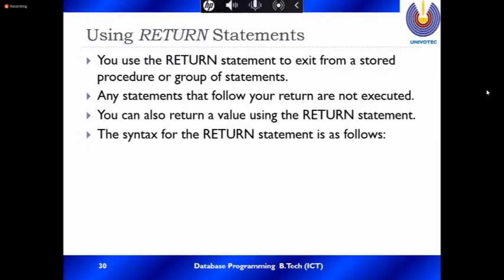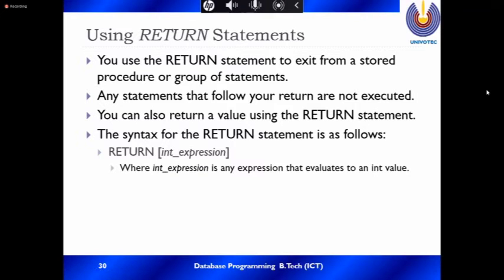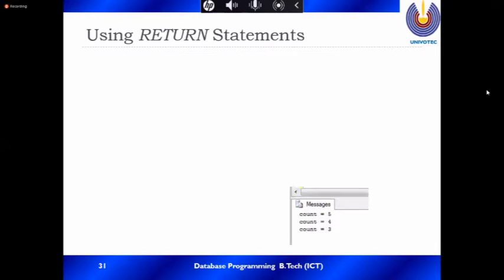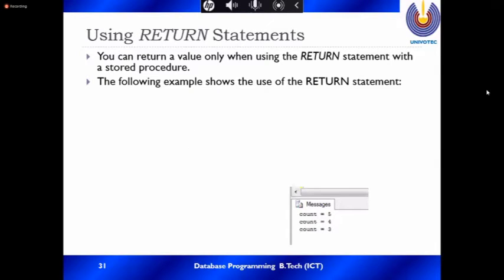The syntax of the RETURN statement is as follows: RETURN with an expression, where the expression is any expression that evaluates to an integer value. Here is the example. You can return a value only when using the RETURN statement with a stored procedure. The following example shows the use of the RETURN statement.